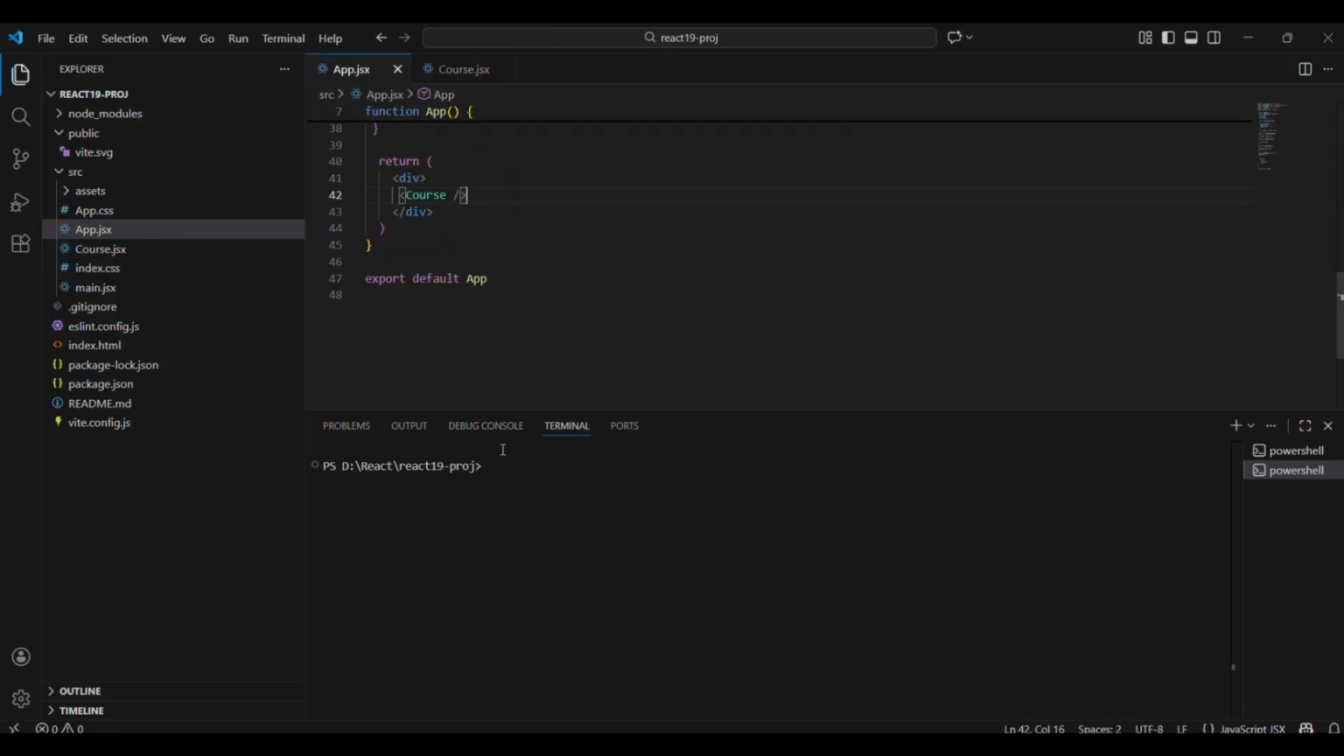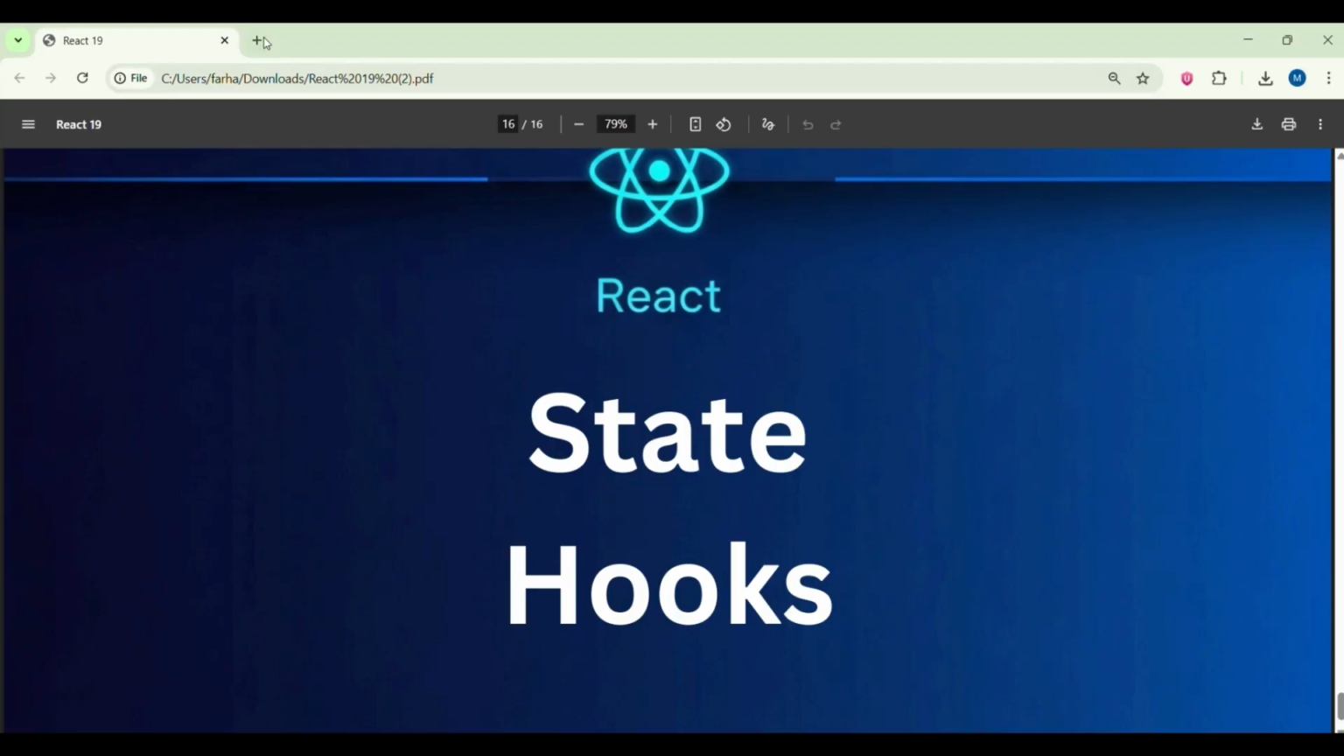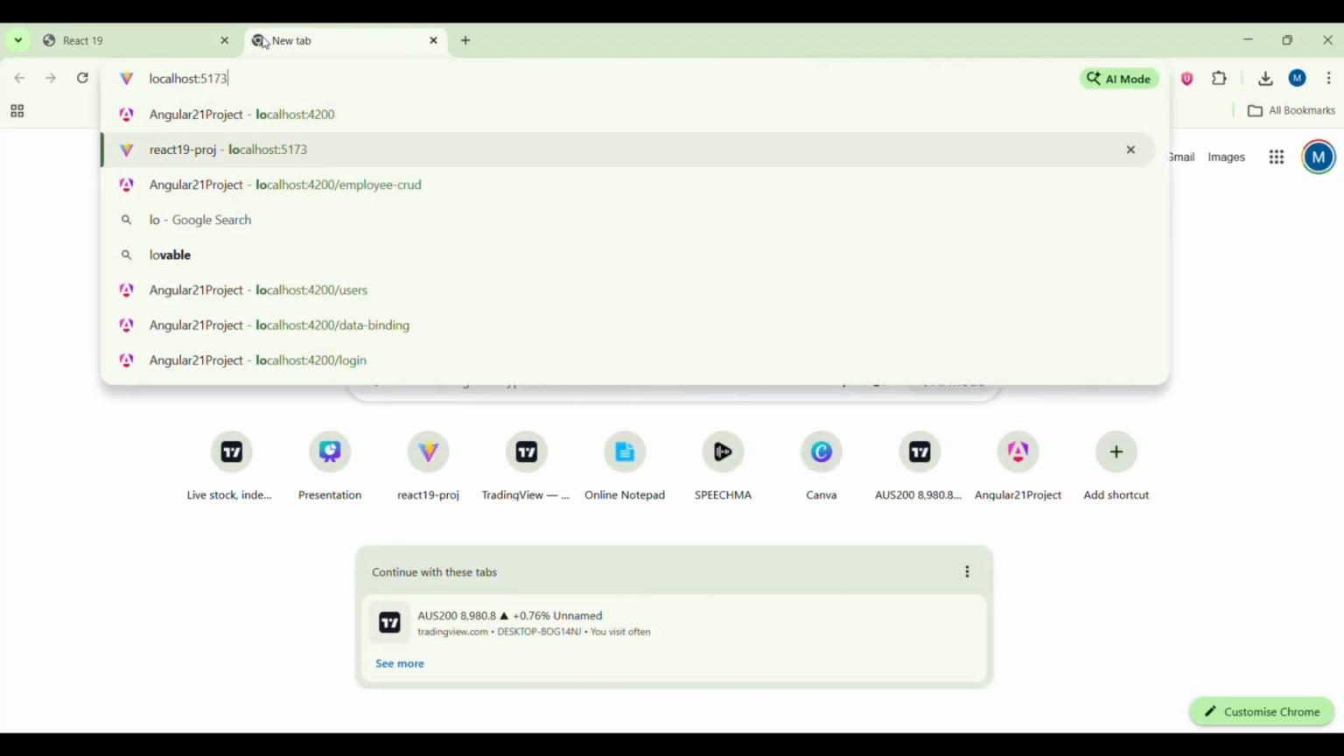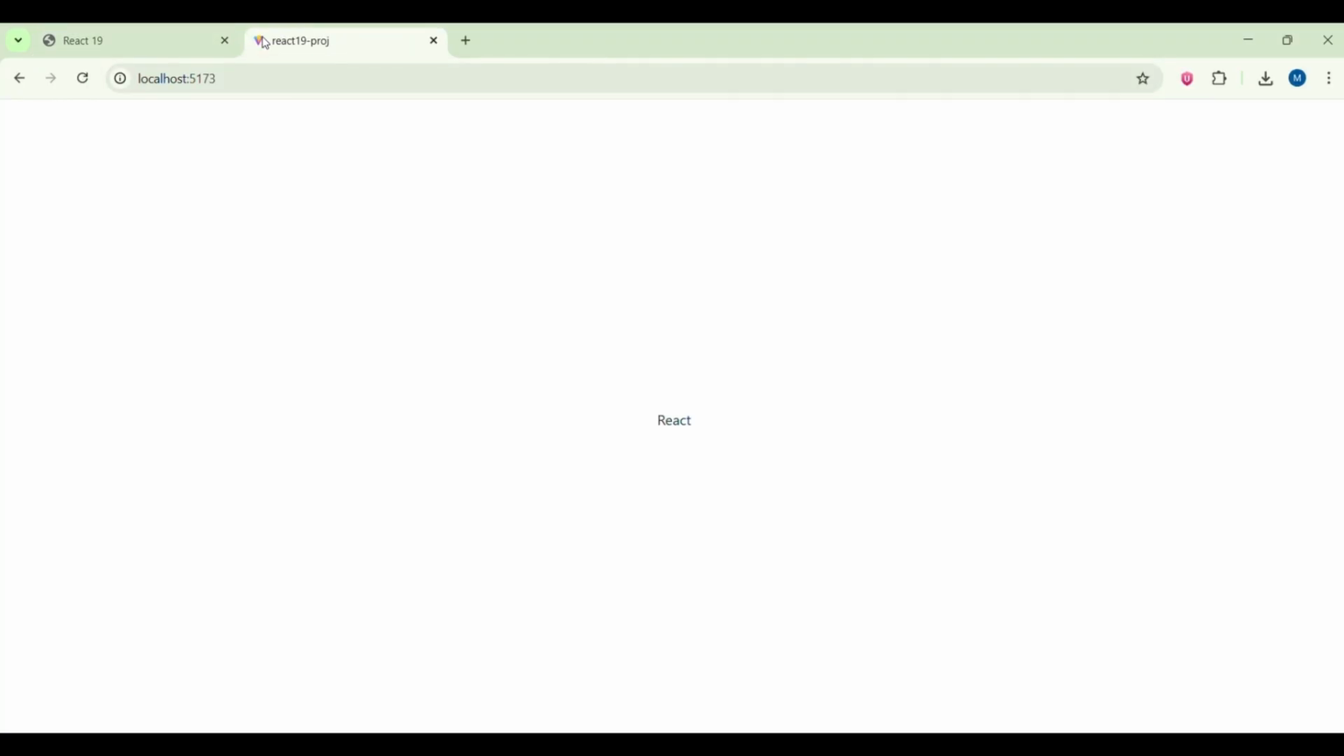Now, run the project using the command npm run dev. Now, open localhost 5173 in the browser to see the output. As you can see, the course component is rendering on the screen.